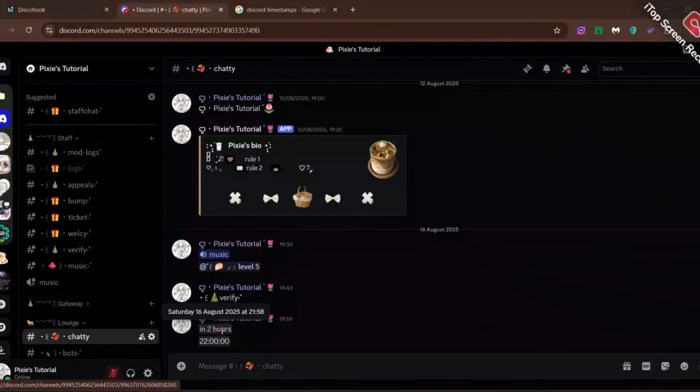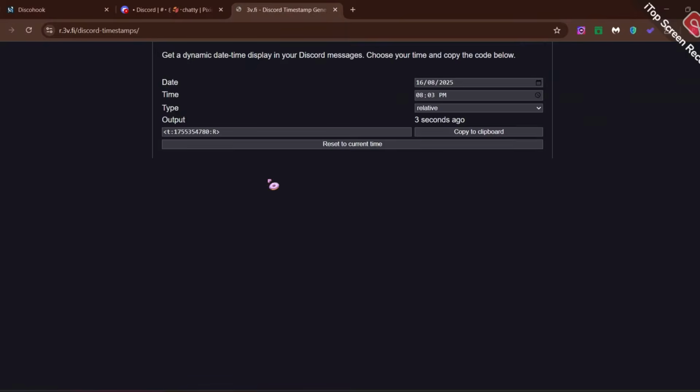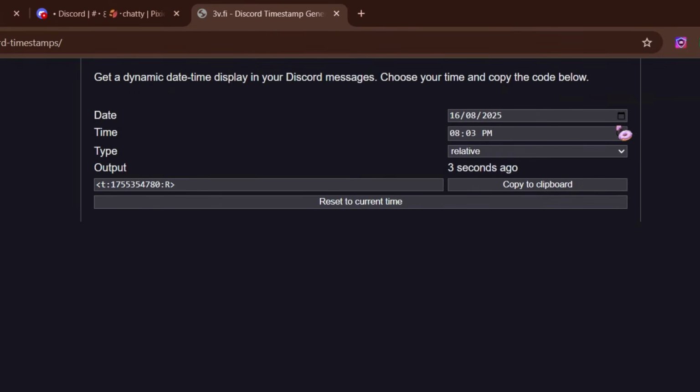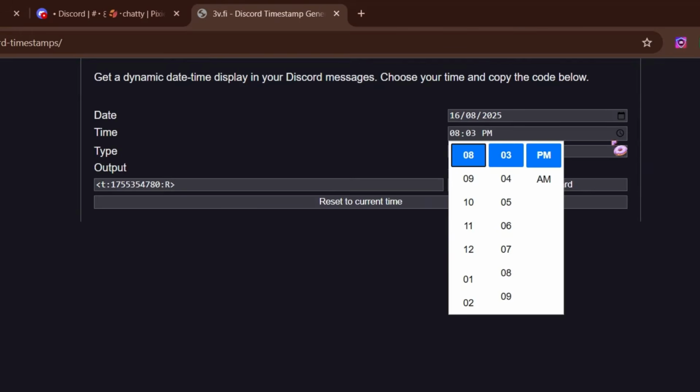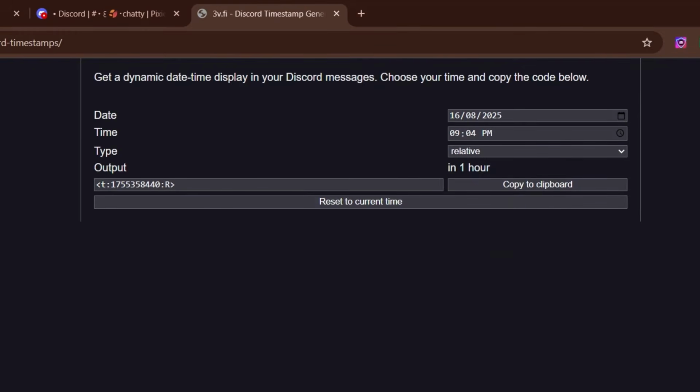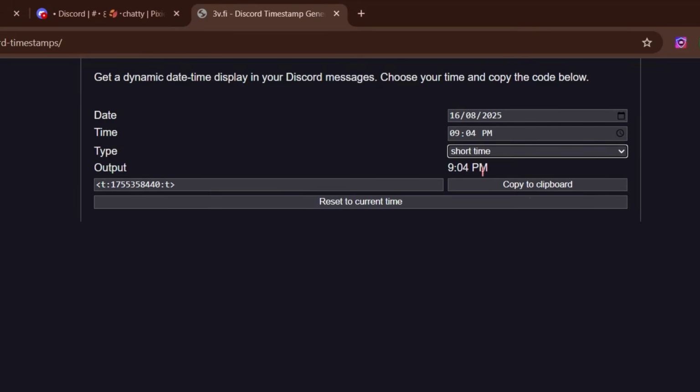You must have seen these timestamps. When you hover over it, it will show your local time. How to do it? I use this website that I just discovered. Select a date first. I'll keep August 16th. Then select time. Let's keep something after 1 hour. In type, I'll just keep short time because it seems sensible to me.